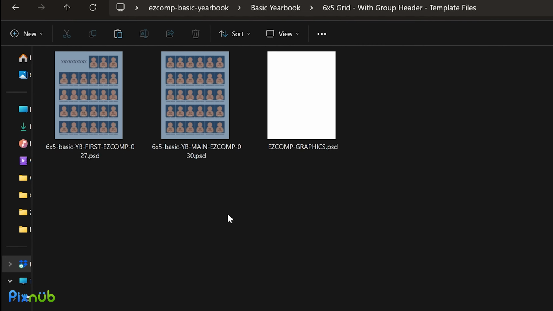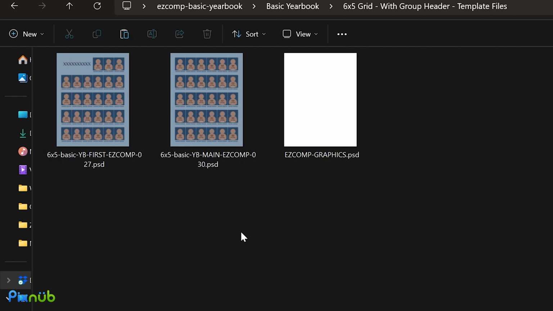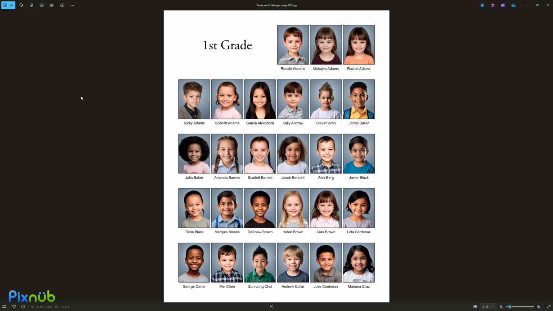Whereas with the yearbook templates, there's going to be only up to 3 files: the first page, the main page, and the graphics file. For the yearbook, it just requires this main page here. It depends how you want to group them. If you're going to be sorting by grade or by class, then it's recommended that you use the one with the heading with the first page.